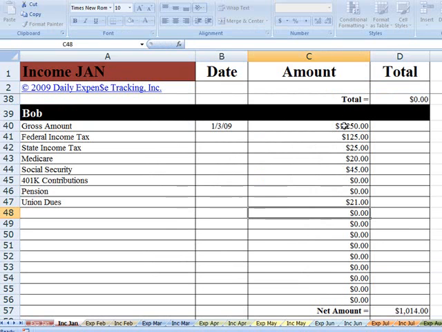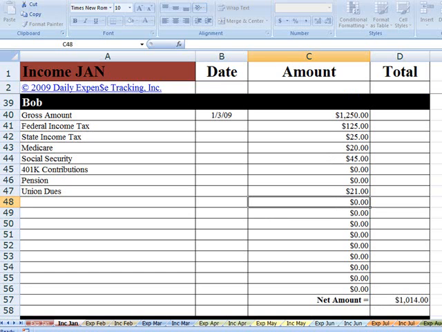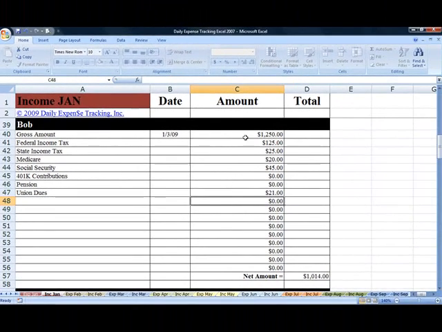And you'll notice that the gross amount after being entered here has the deductions subtracted from it and the net amount calculated for you and placed in this column. And if you track each of your paychecks, you're going to repeat the same pattern in each of the sections in this example where it says Bob.